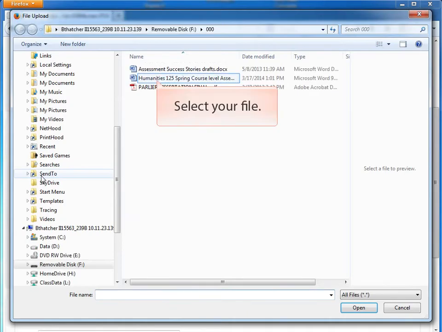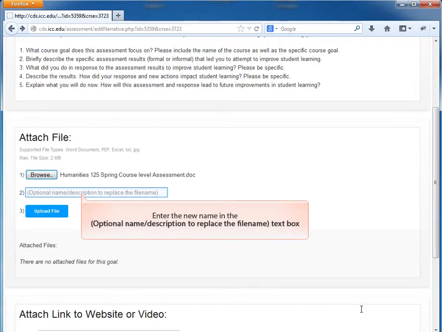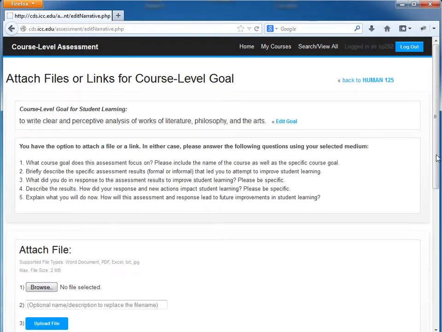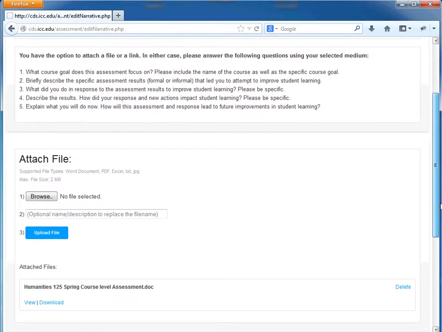Go ahead and click the Browse button, and I'll go into my thumb drive and click on my course level assessment file. Then, if I want to rename the file with an optional new name, I can do so in box number 2. And third, I click the Upload File. Once I've uploaded the file, I'm given the opportunity to upload additional files, or if I'm happy with the file that I've uploaded, I can stop there. I see that the file has been attached underneath Attached Files.